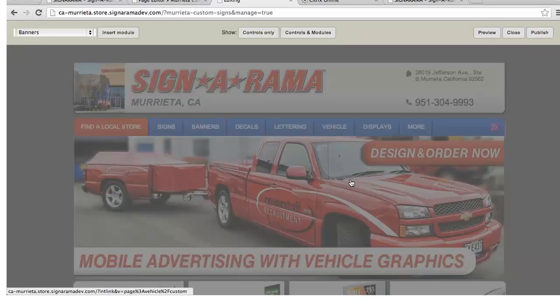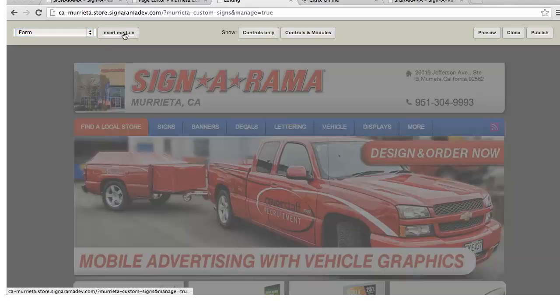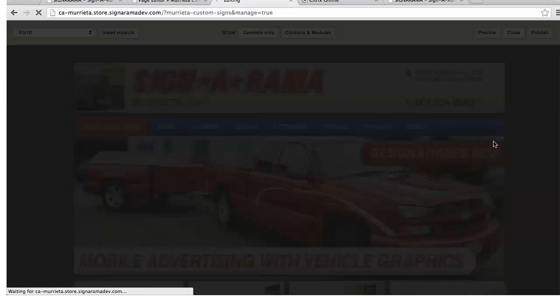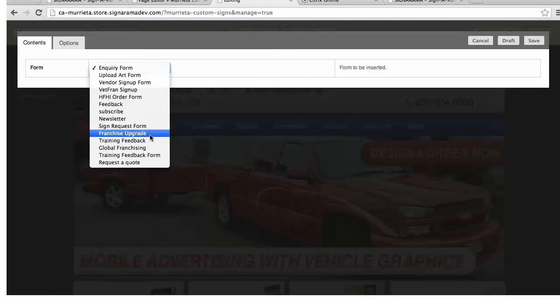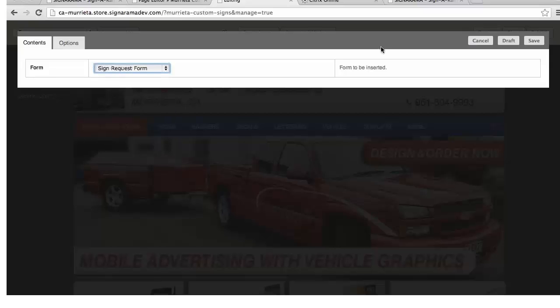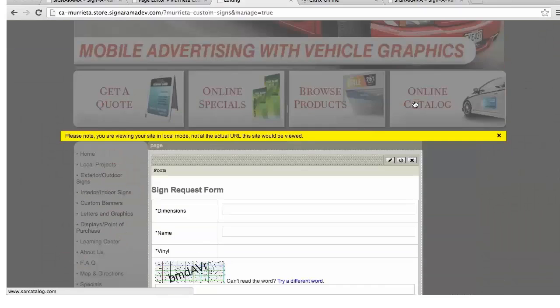And now the first thing I need to do to get that form on that page is to come up here and select the right module. So there's the form module, and then I can insert that onto my page. And basically, I'm going to select the form that I want to put on. So where's our sign request form? And we'll save. That's going to bring that form through.